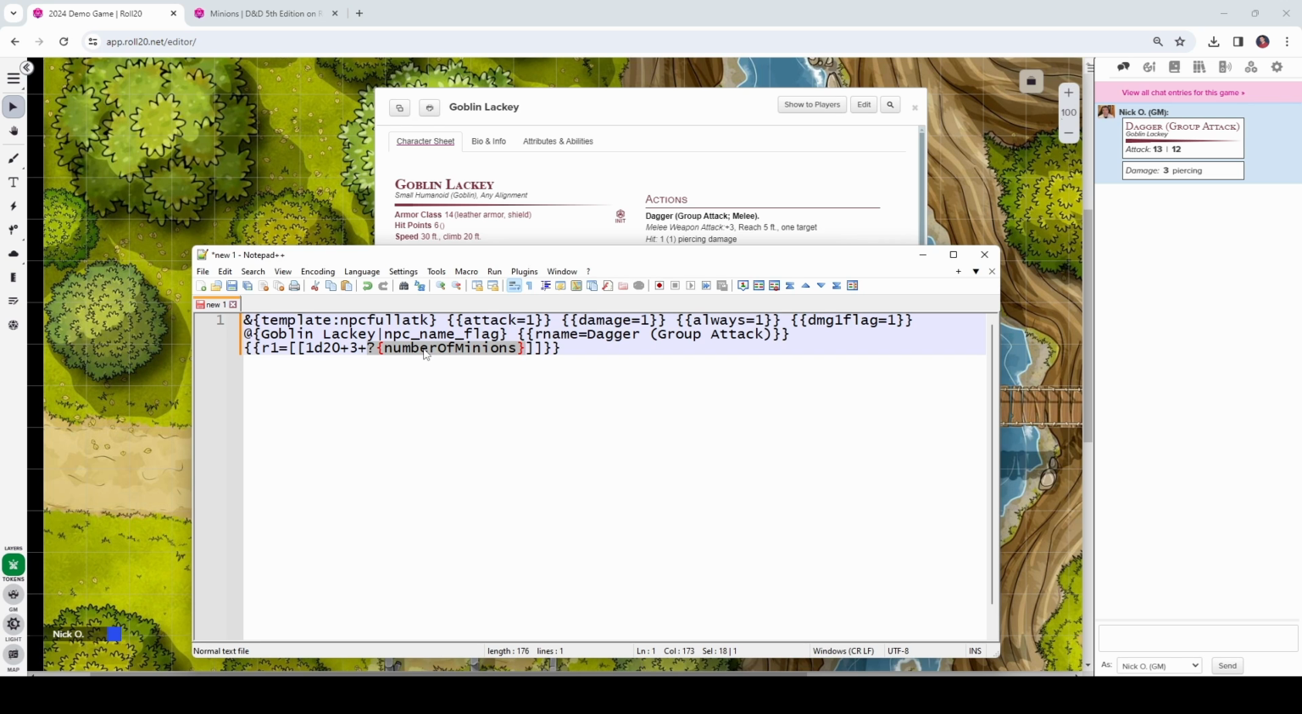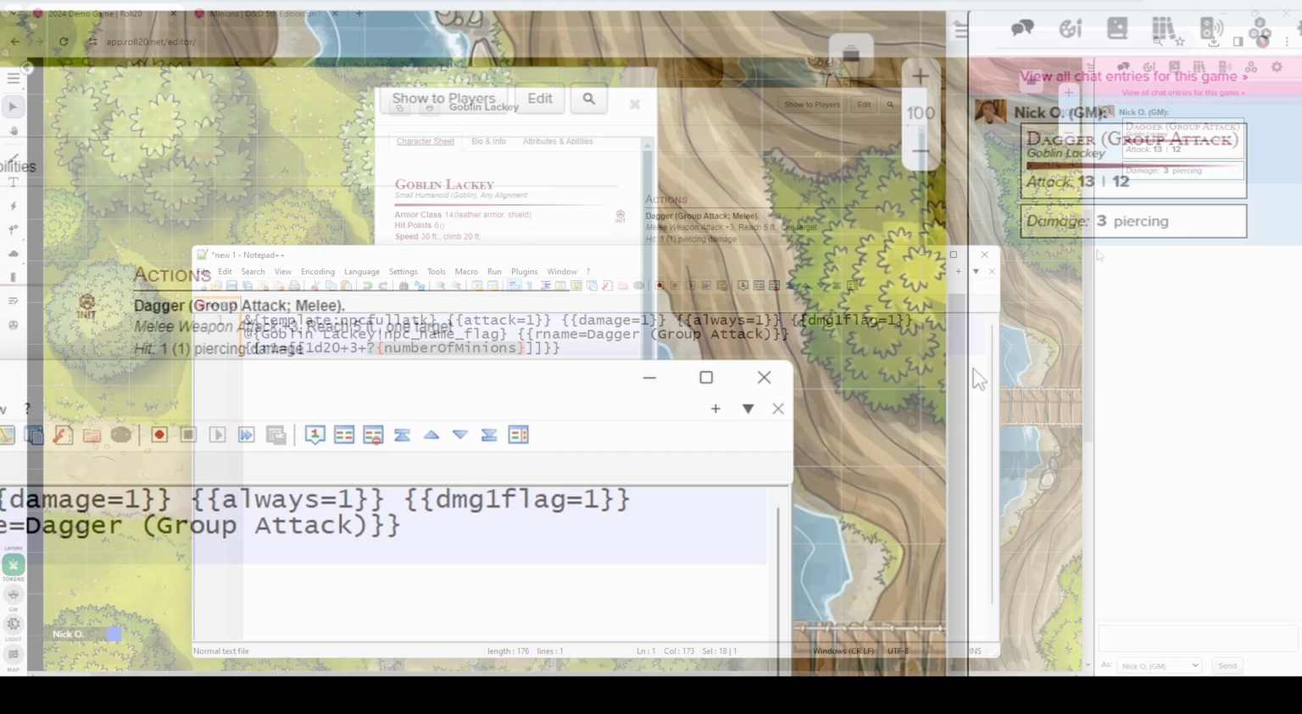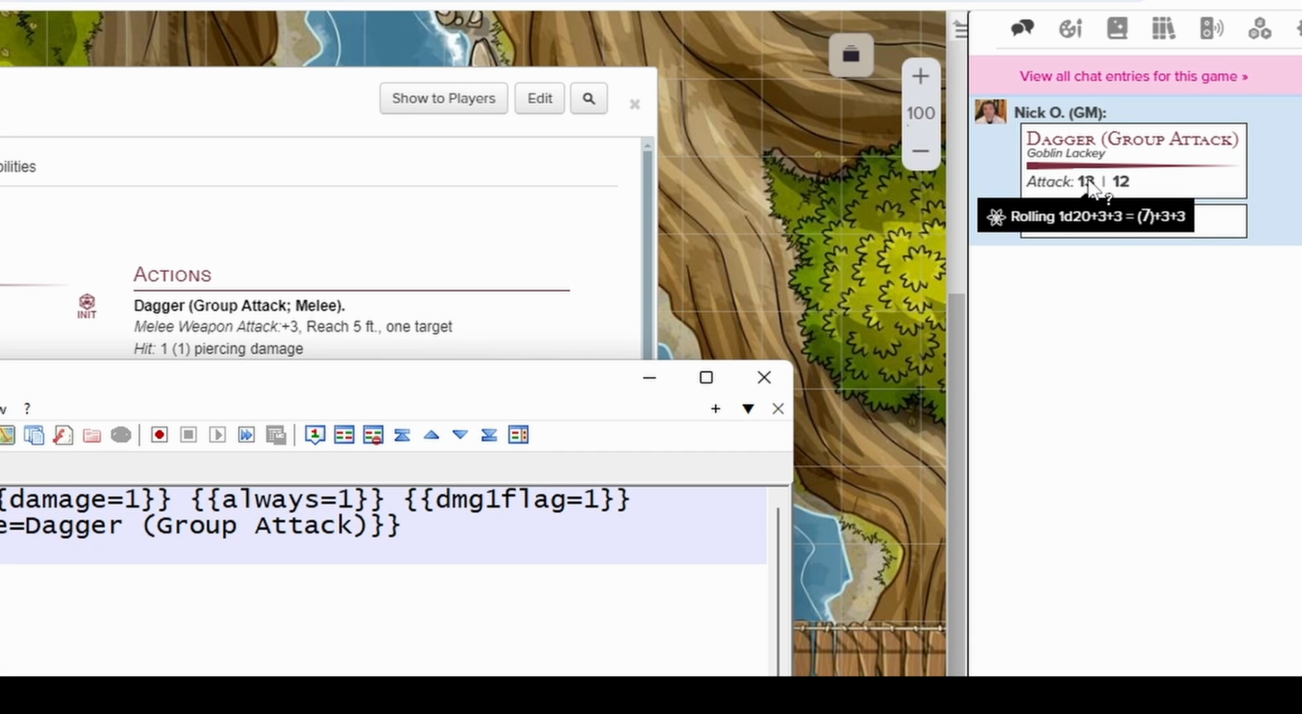So if we have 3 minions in our attack, we're going to have a d20 plus 3 for the regular attack bonus, plus 3 for the number of minions who are participating, and then that will give us our total roll. And if we look at the example here, we can see that right now we have a d20 plus 3 plus 3, because I had 3 minions participating in that attack. We rolled a 7, and then we add the 3 minions and the 3 of the attack bonus, and we get a total of 13.